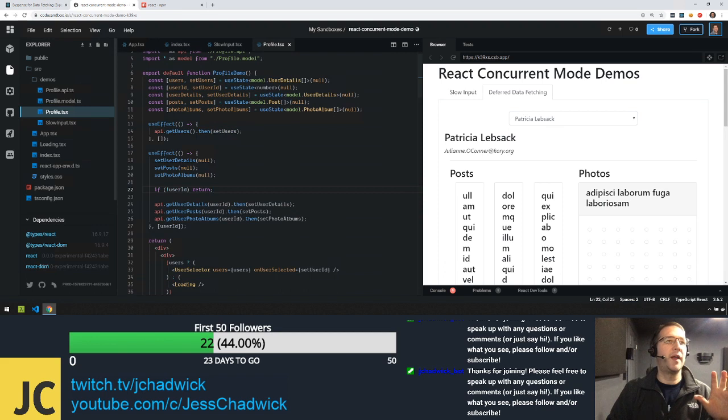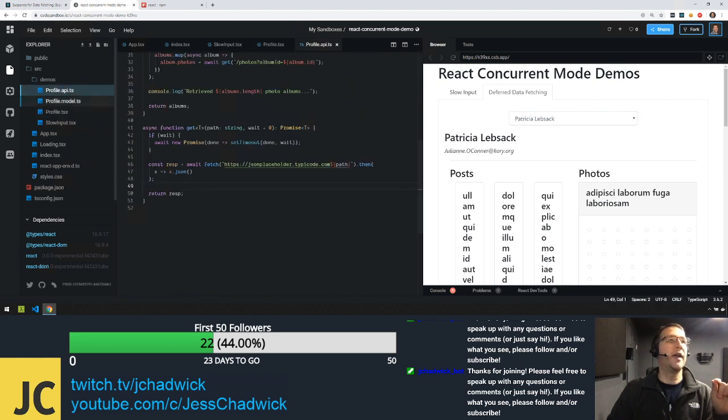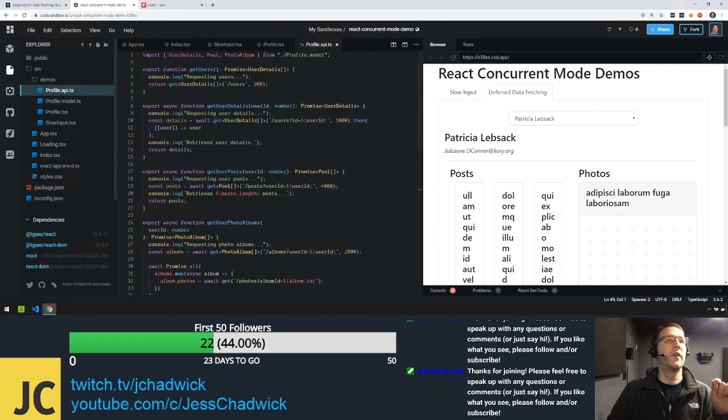So that is all happening here with this useEffect. Whenever the user ID changes, go and reset it, and then query individually, independently. So I've got the user details, posts, and photo albums, right? I'm retrieving each of these things individually with individual Ajax requests. If I jump over to my API, I can see I've got my getUserDetails, getUserPosts, getPhotoAlbums. These are the 3 things I'm calling.